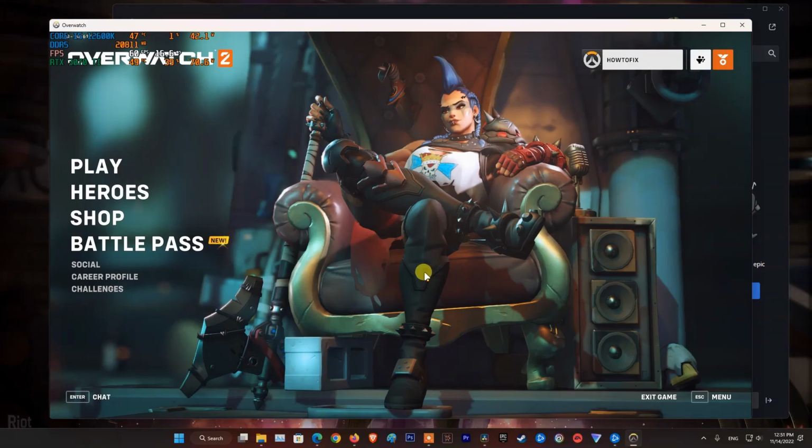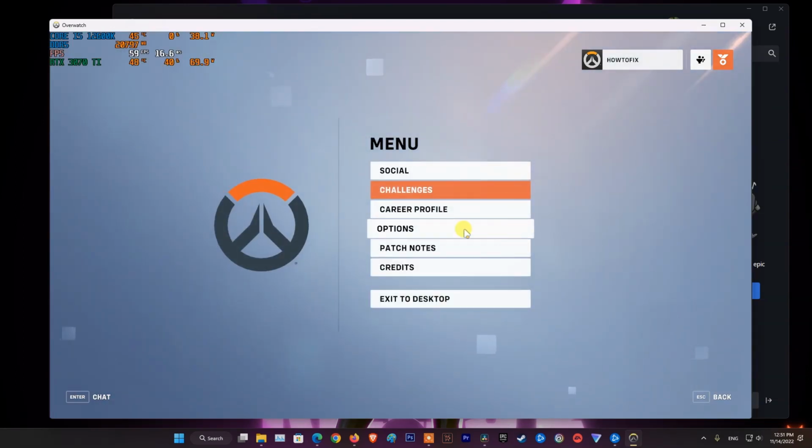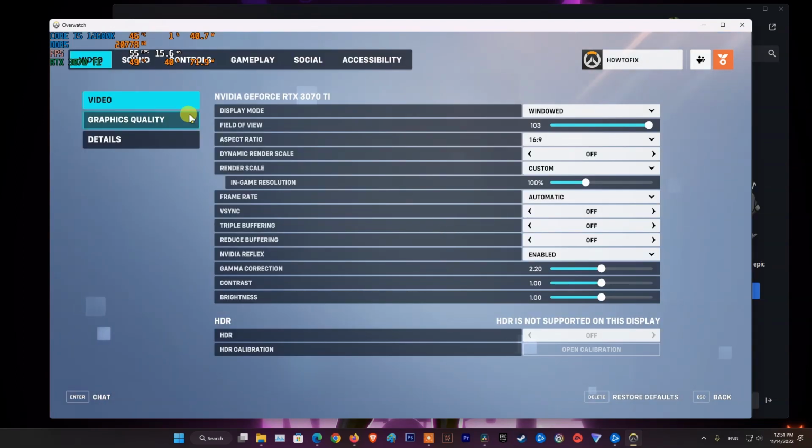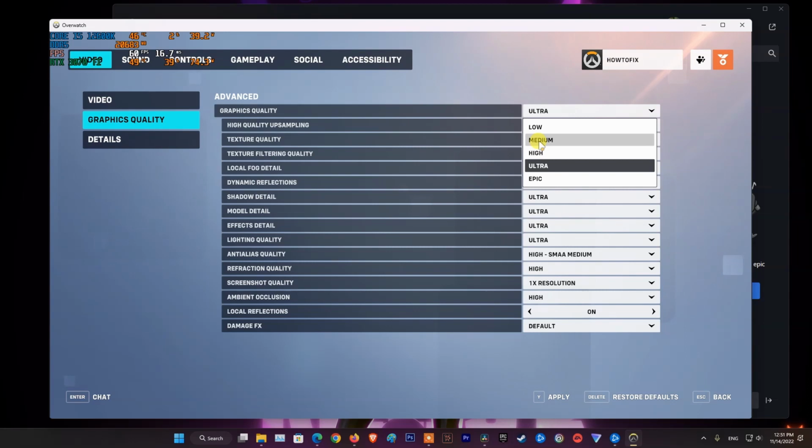The next method: launch Overwatch, then go to Menu. Select Options. Select Video. Now, enable VSync. Next, go to Graphics Quality. Change the graphics quality preset to low. Try playing Overwatch and see if the error still occurs.